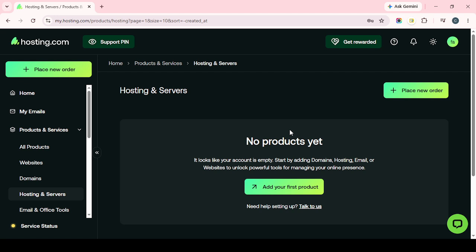Here you'll need to enter the subdomain in full. For example, if you want to create a blog section on your site, you would enter something like blog.yourdomain.com. Be careful to type the full subdomain correctly, because this is the address visitors will use to access that section of your website. You'll also be asked to set the document root.